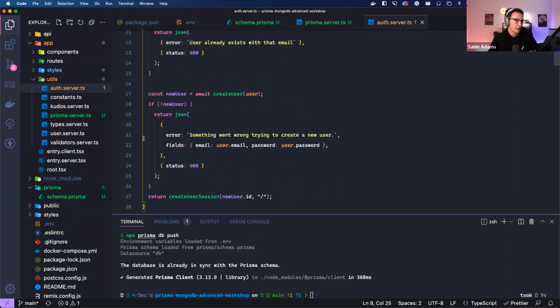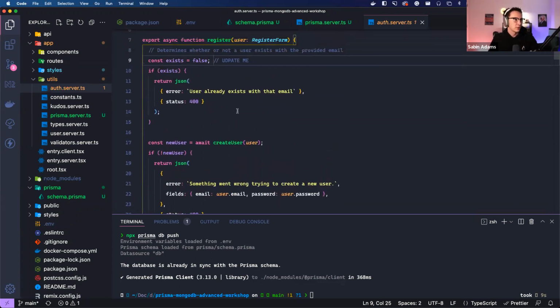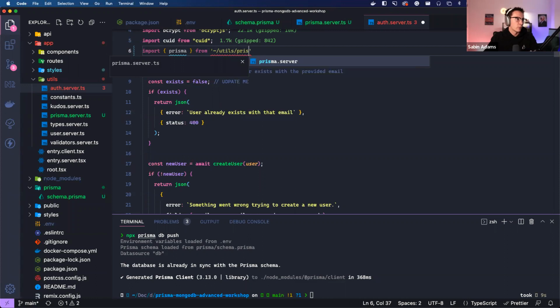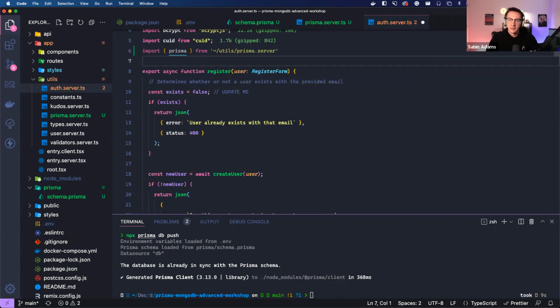Otherwise, it'll go through and actually create the user and send you to the login screen. But right now we have this as static data, and we actually need to write a Prisma query here to determine if a user exists or not. So to start this off, I will import Prisma from the utils folder and our prisma.server file that we set up in the last lesson. And with that set up, we can actually use Prisma now.